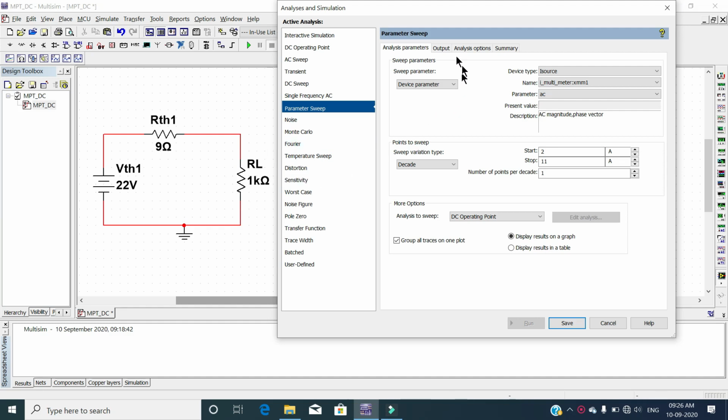Now, under this parameter sweep, I will select device parameter. Under device type, I will select resistor, since I have to change the resistor value. Next, from this drop down menu, I will select RL. Under parameter tab, you can see different parameters that are associated with the resistor RL.